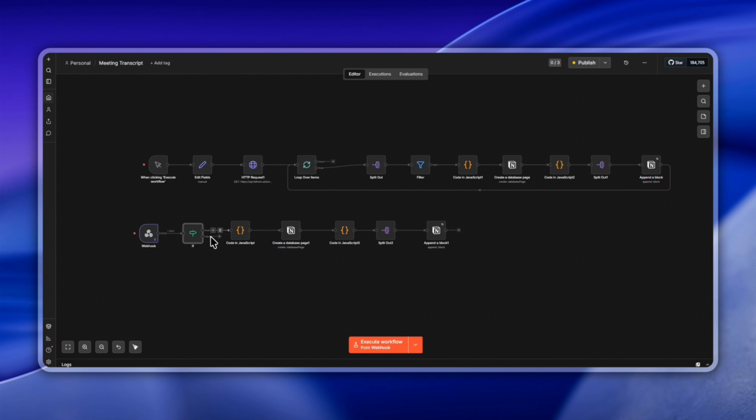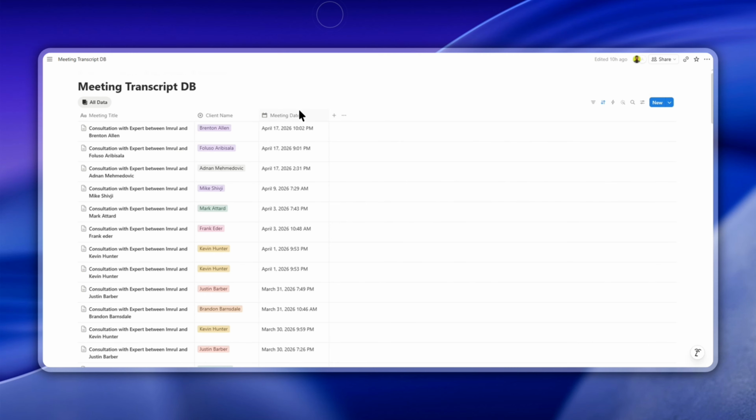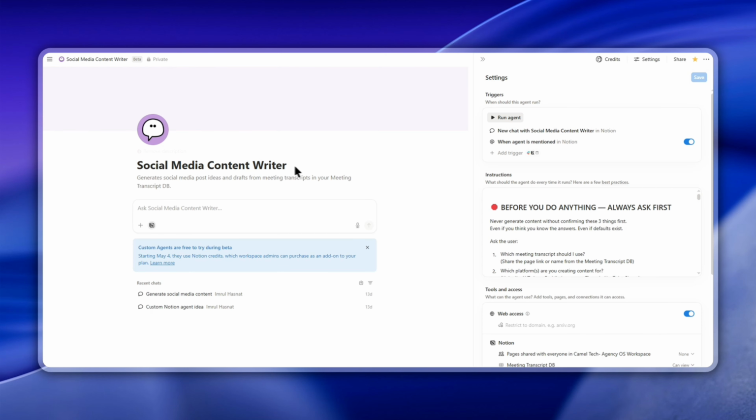But if it is, it performs the exact same chunking and syncing process I just described. So now we have the meeting transcript database, and here is where the social media content writer agent comes in. One of the best parts of building this in Notion is that you can actually schedule these agents to run whenever you want. When I built this agent, I added a very robust set of instructions.